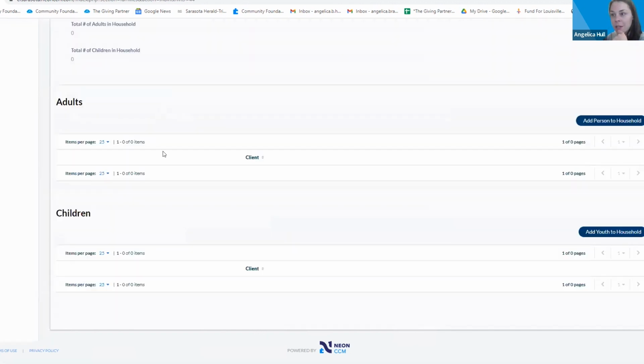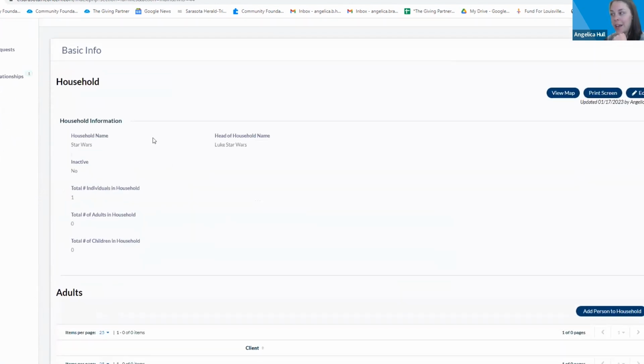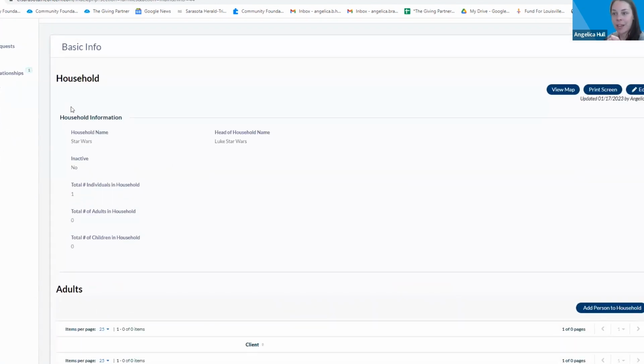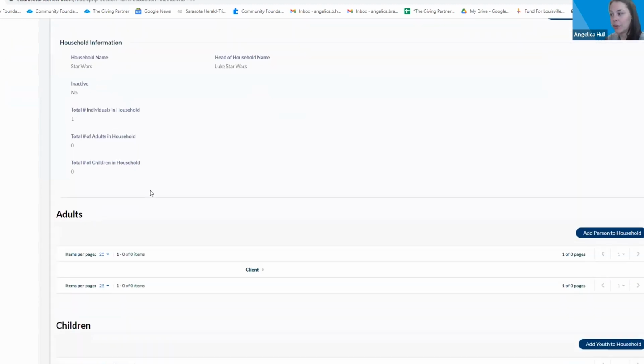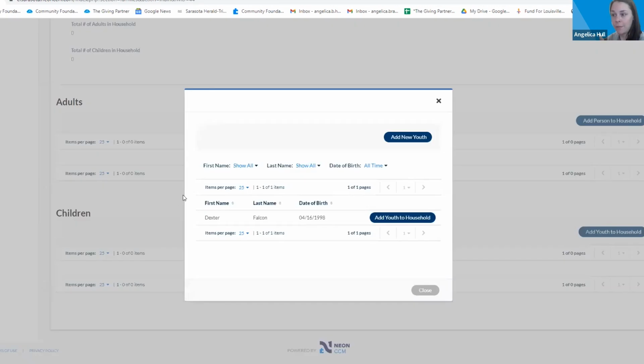So when we're done there, we can go ahead and submit it. And we can see now that we have a household. We have a household, we have people in the household. If we want to add adults or youth, we can go ahead and do that.